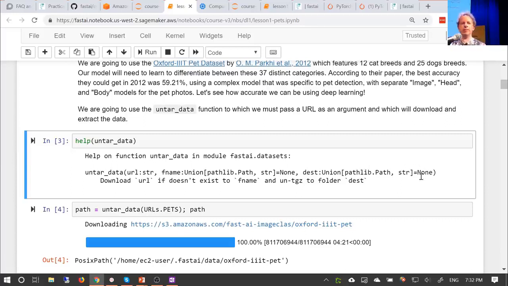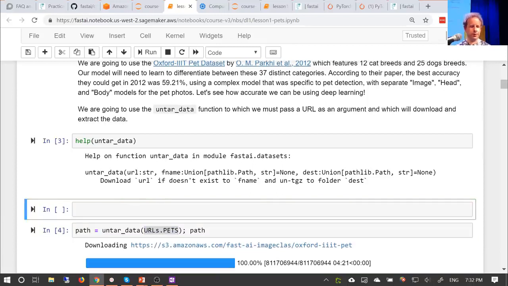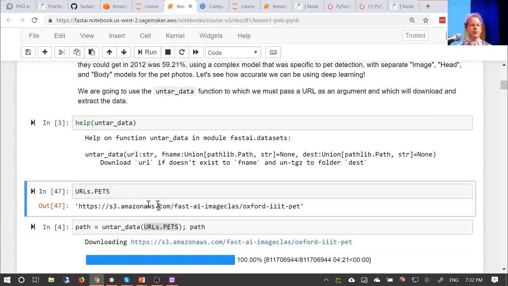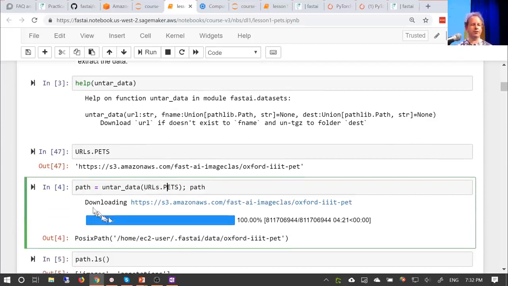So we'll learn more shortly about how to get more documentation about the details of this. But for now, we can see we don't have to pass in a file name or a destination. It'll figure them out for us from the URL. And for all the data sets we'll be using in the course, we already have constants defined for all of them, right? So in this URLs module, or class actually, you can see that's where it's going to grab it from. Okay, so it's going to download that to some convenient path and untar it for us, and will then return the value of path.